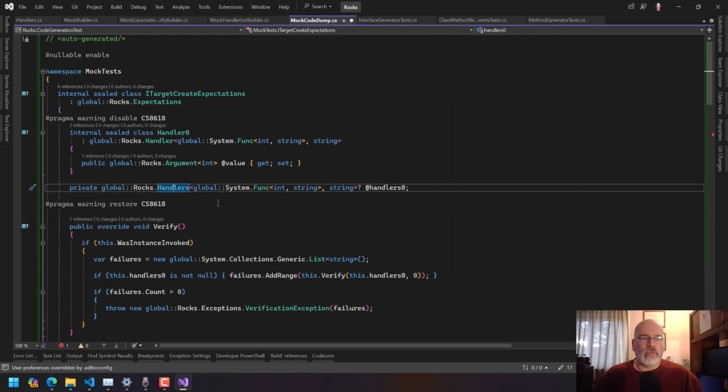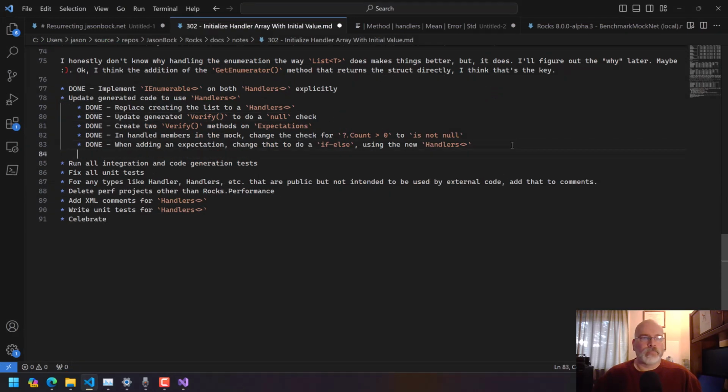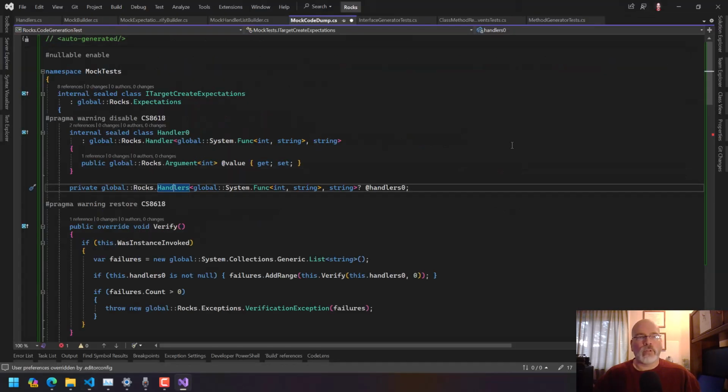So I think I'm close. So let me just take some notes here. The first one is, let's do some fixes. When the handlers type is generated, they all need a T handler constrained to the right handler type. So that was one of them.